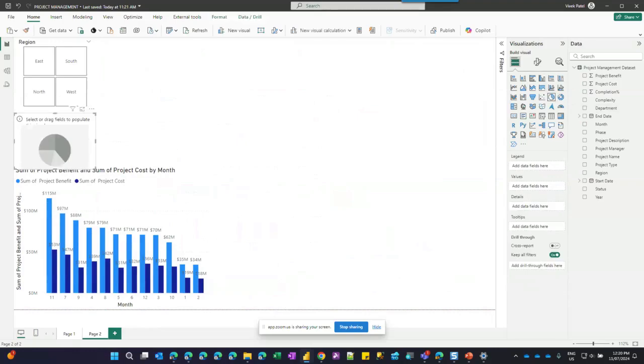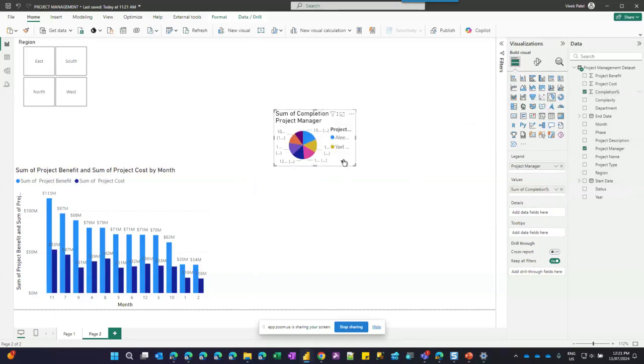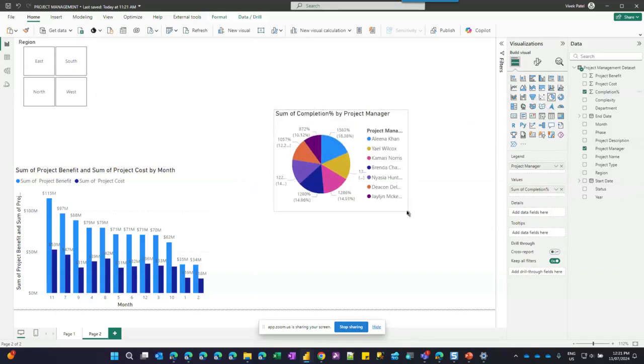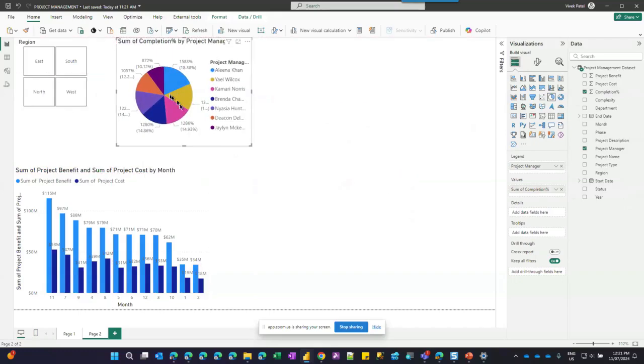When I click on a pie chart, what I want was project manager and count of completion percentage. So project manager is there. I just drop it there, and percentage completion, count of percentage completion. It's exactly the same as what we have over there, just cosmetic wise the colors are very bright, and legends are there.